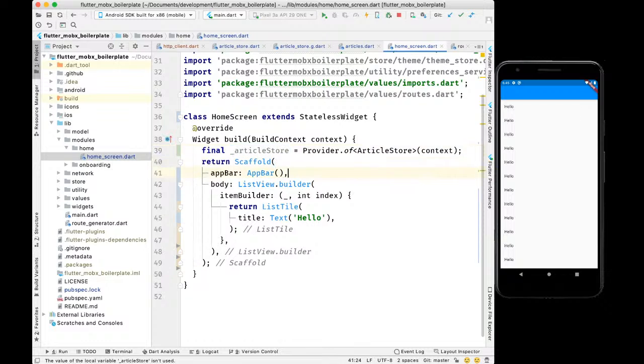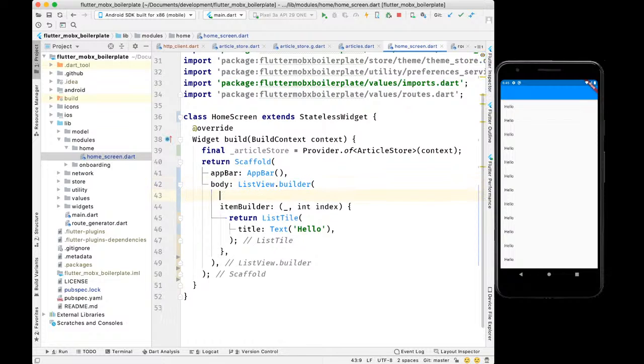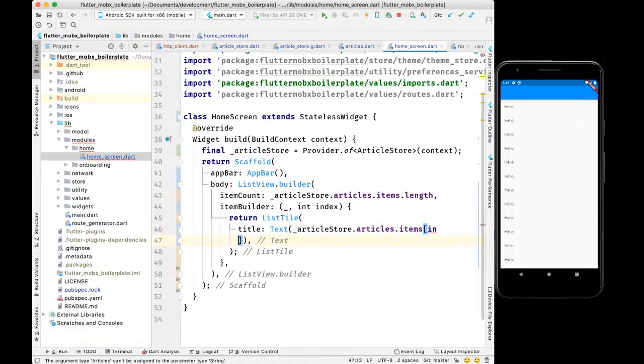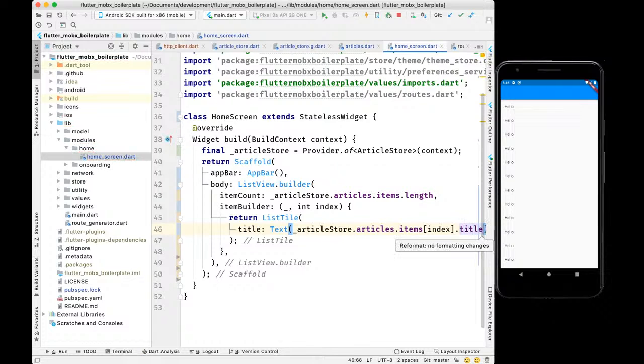Okay, now we got our articles over here. In the list view builder, we will pass item count using our article store, article store dot articles dot items dot length. Now over here we will pass articles dot items, our index dot title.